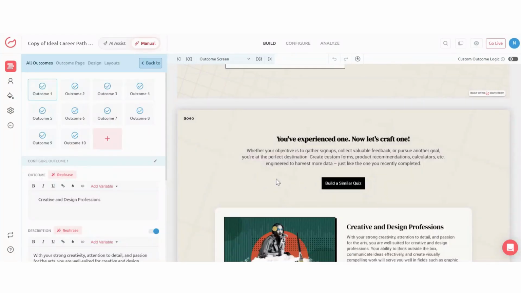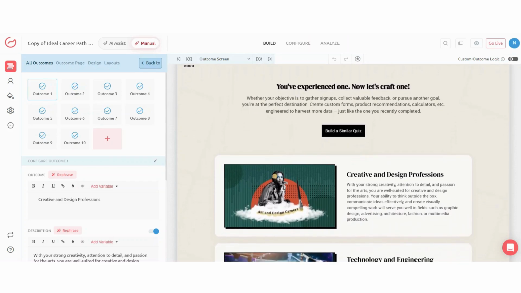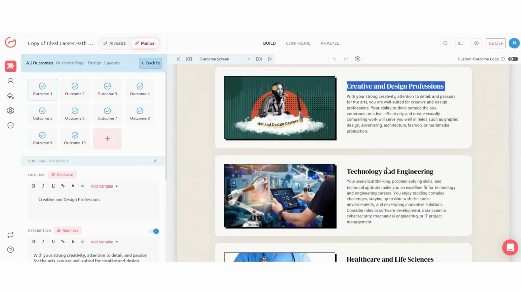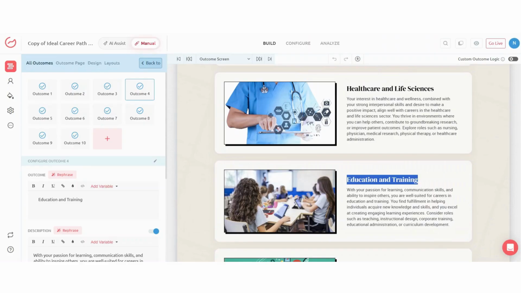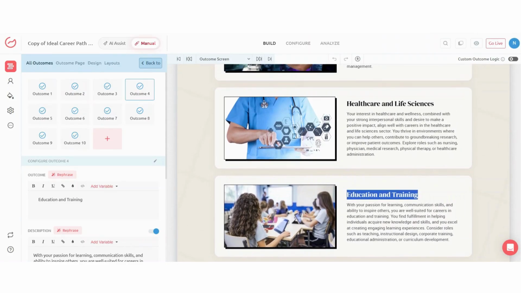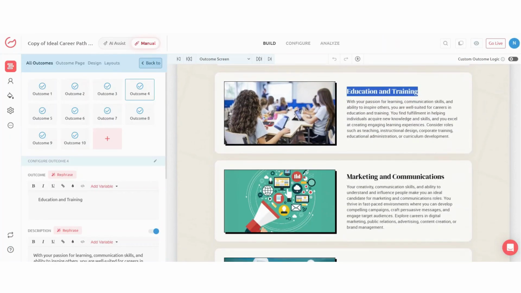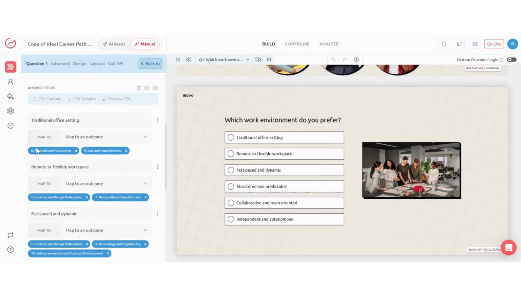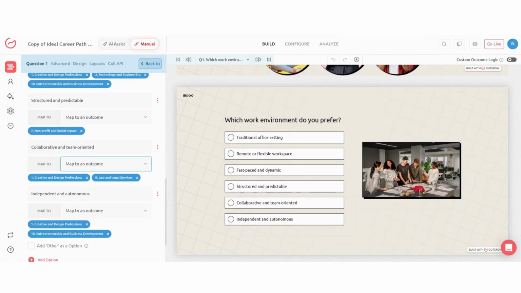Now it's time to define your quiz outcomes. Instead of showing everyone the same generic result, create personalized career profiles based on the user's answers. For example, creative and design professions, technology and engineering, healthcare and life sciences, education and training, marketing and communications. Each outcome can include a short explanation of the user's strengths, preferred working style, and potential career directions. Now map the answer for each question. Assign values to the answers so Outgrow can identify the career profile that best matches each user's responses.